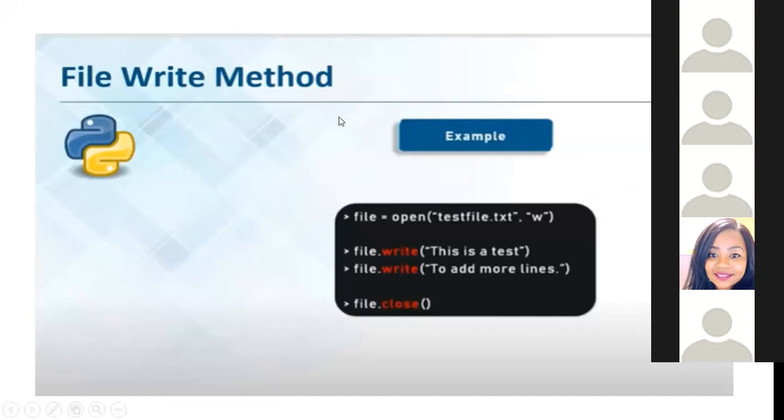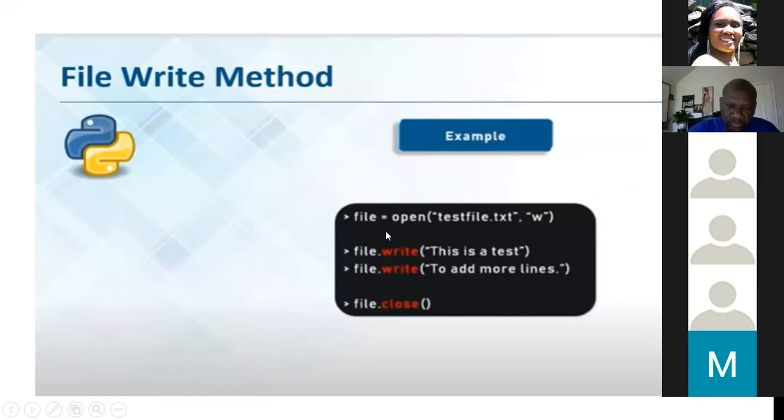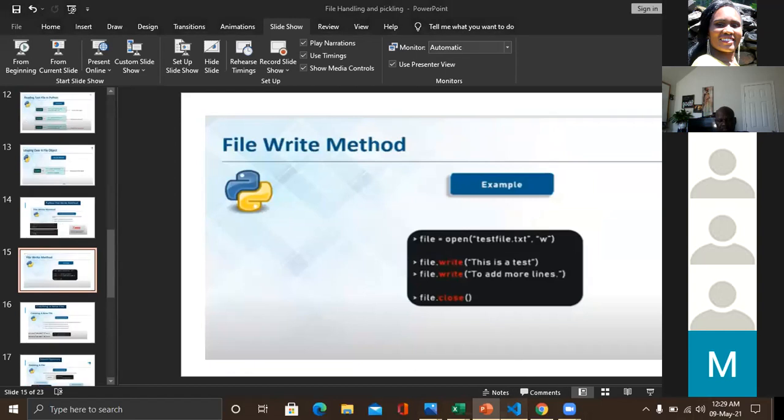File write method, we have talked about it. So it is file, and then you open in the write mode. You can decide to put several lines. So this is the test, to add more lines, and then you close it. So allow me to go to my VS Code so that I show you a few of what we have talked about.